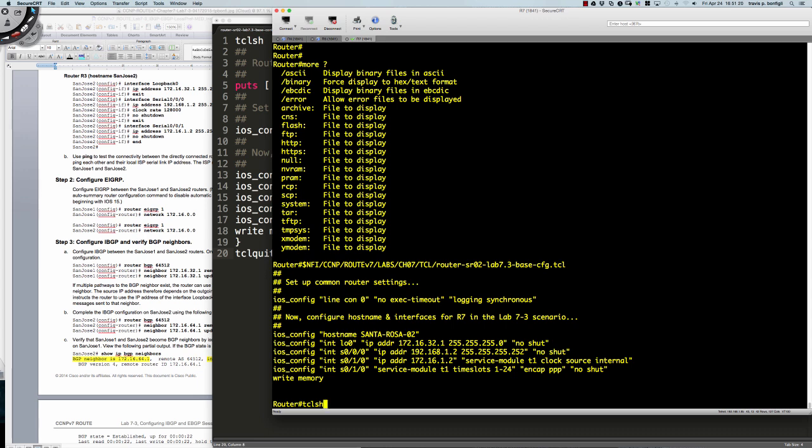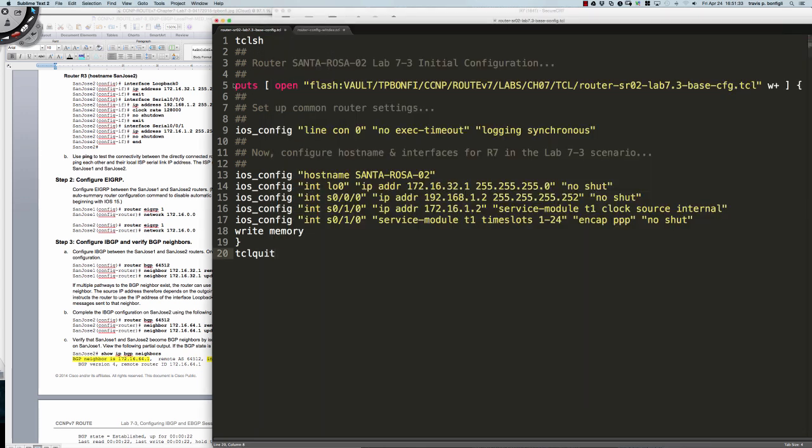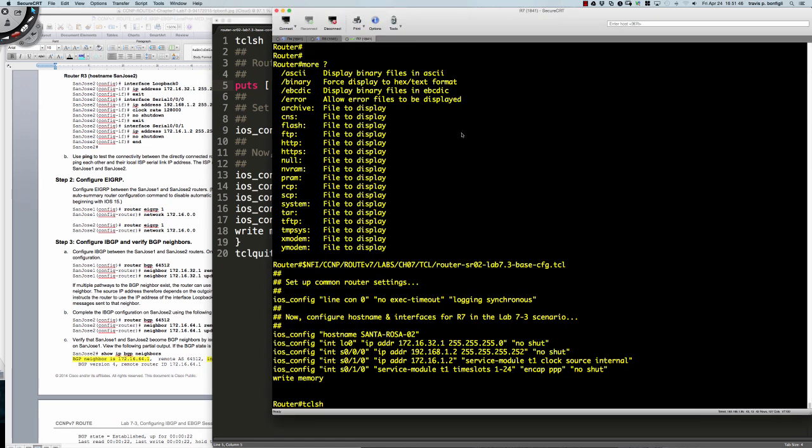Because remember, the script over here, when I cut and pasted this in, I had to type tclsh to get us into the Tickle shell on the router. Once in, these TCL commands, puts is a TCL command, open is a TCL command, all of these commands that I ran to open the file up, place the contents into the file, and then quit out of the Tickle shell. So I still need to say that I'm going to use the Tickle shell, but now I'm going to use it to execute this script.